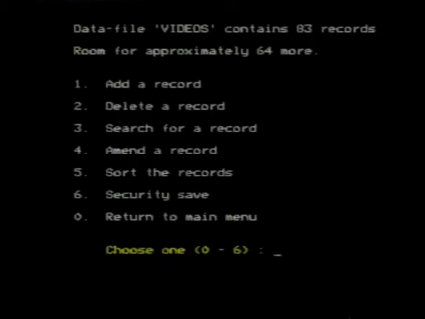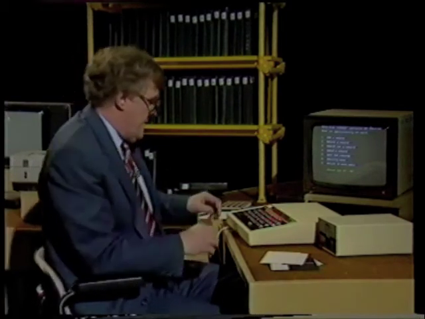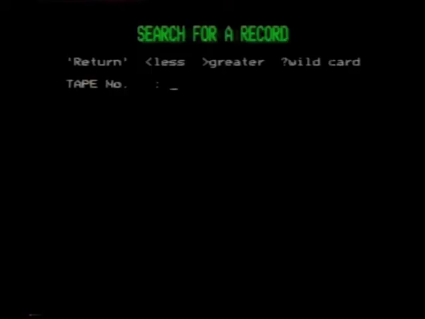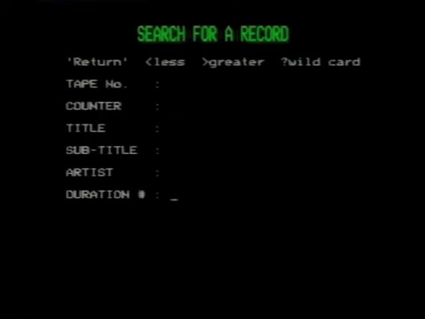Let's go back to the menu once again. Well, perhaps this time I want to make a recording, say a 25-minute recording. So I want to search through my files to find space for a 25-minute recording. And that's where these greater than, less than signs come in. I'm going to search again, hit number 3 for a record. I don't know what the tape number is, the counter, the title, subtitle, artist, and it's going to search on duration. And I'm going to search for a space which is greater than 24 minutes and less than 30 minutes.